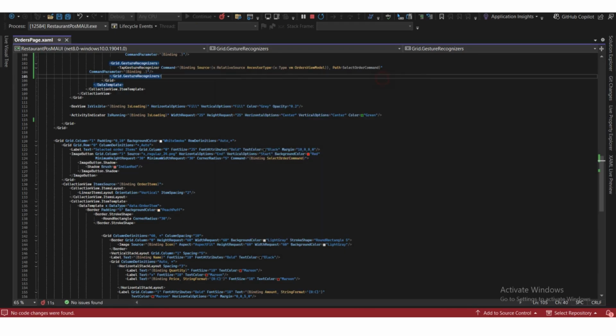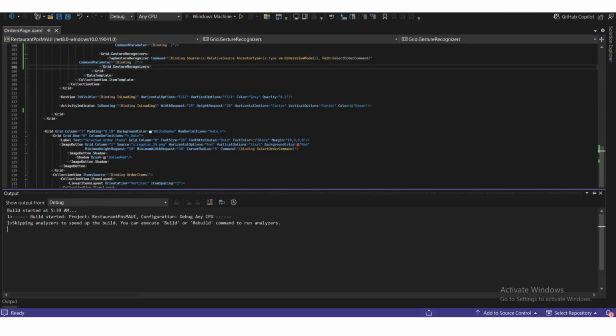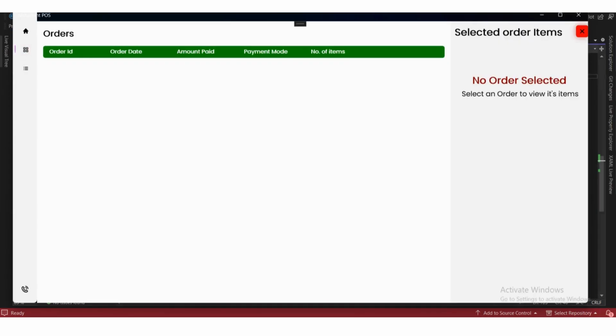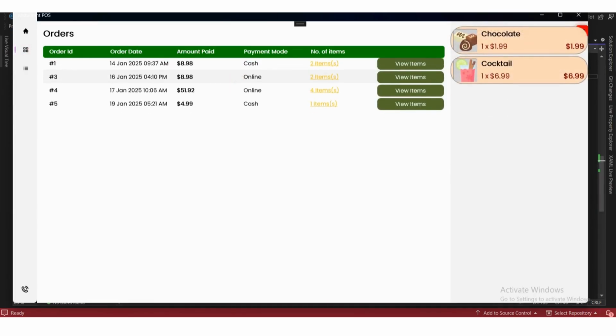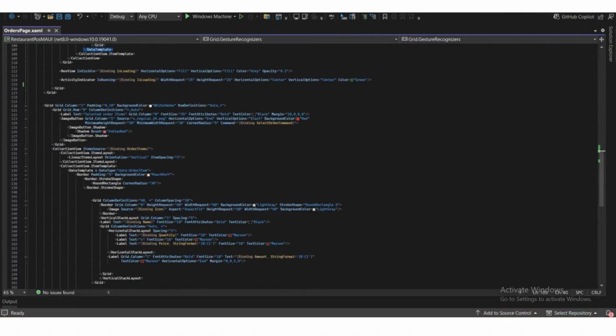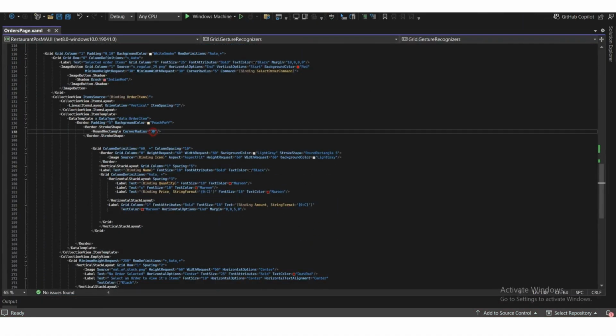Let's run the application. So we are into our application. Expand this, open the orders page, click any of these. Okay. So now the only thing left is to alter the UI of this right-hand side. For that, first of all we have to set the borders.